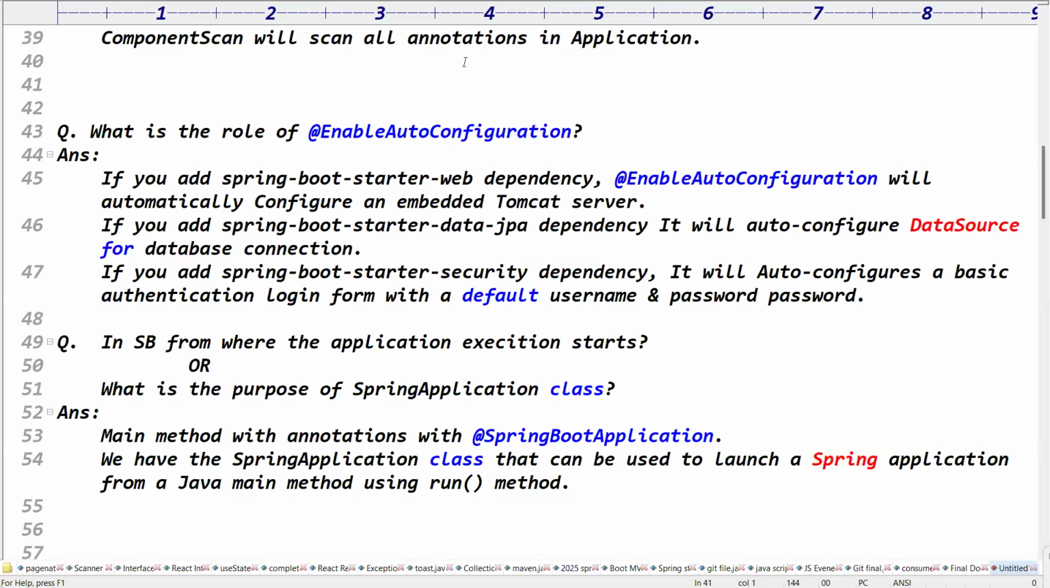Auto configuration. Maybe you're thinking of component scanning, where all annotations are picked up by the IoC container. Auto configuration, you need to act as a configuration class. Enable auto configuration will automatically enable things. See, if we add the Spring Boot starter web dependency, enable auto configuration will automatically configure the embedded server. No configuration is required. Enable auto configuration is like that. It automatically enables the Tomcat server.